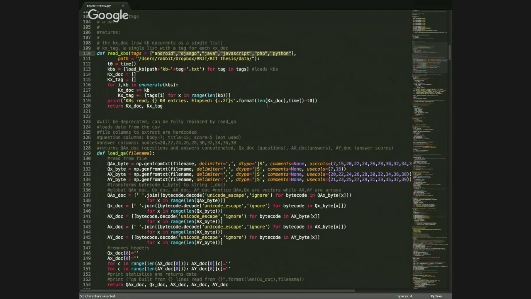So I take a pair. I get a question from Stack Overflow, and I get a knowledge base entry from the set of my knowledge bases. I compare this pair, and I come up with the similarity. I have to do that for every single combination. So the similarity matrix is a 2-dimensional matrix, with one dimension for questions and one dimension for knowledge base entries.